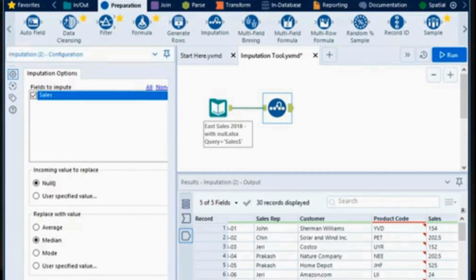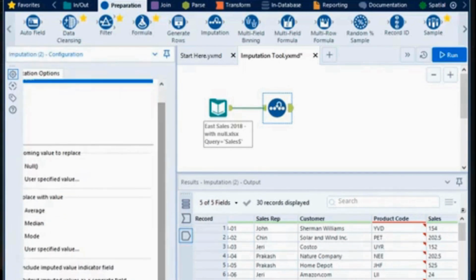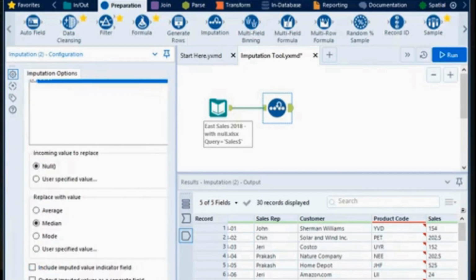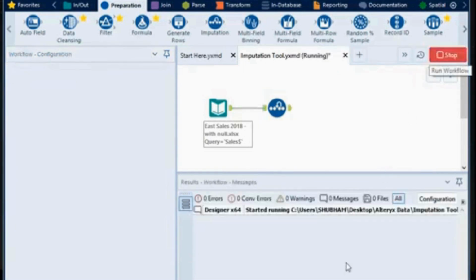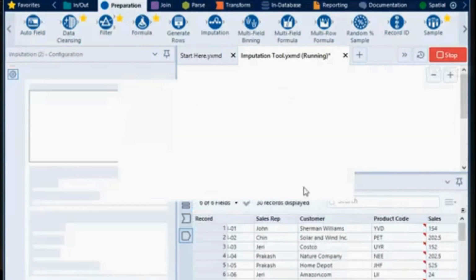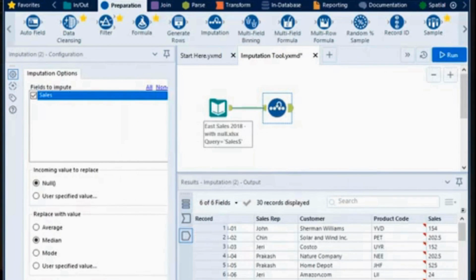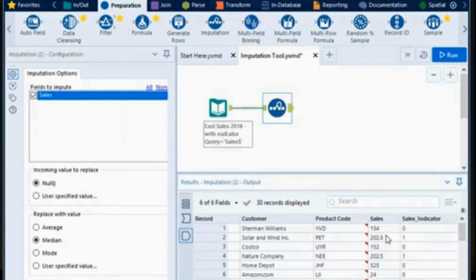Next, I will tell you how to create another column, a binary flag, to understand which entries were replaced by the average or median values, which were the null entries and which were the non-null entries. In order to do that, just click here include imputed values indicator field. Once you hit run, it will create another column, a sales imputation flag 0/1, where 1 will mean that null values were present in that particular field, for example the second row, fourth row, and seventh row, and so on. Whereas 0 indicates that the numbers were not null.